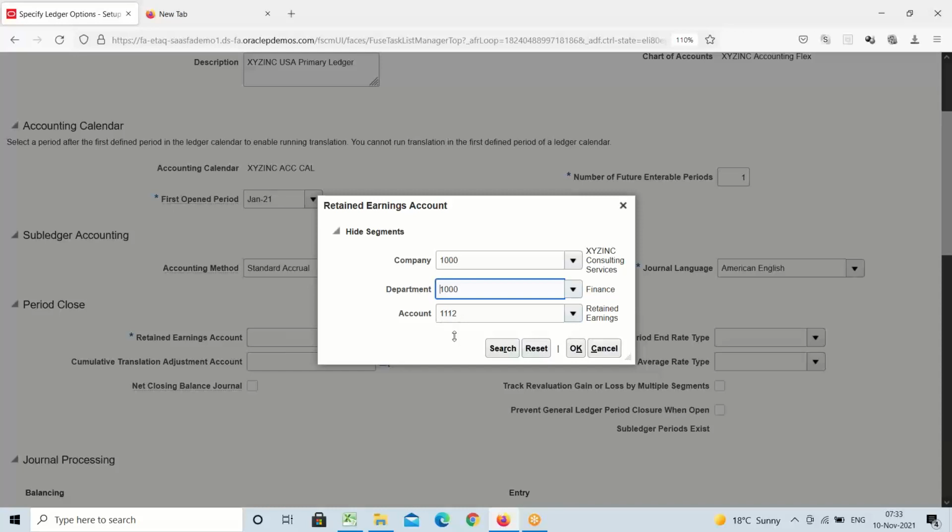So at the end of the year, you have transactions with companies 1000, 2000, 3000. It will identify the revenue and expense, and the remaining difference will hit the account called 1112, which is the retained earnings account. It will verify how much the surplus is for company 2000 and hit the balances against company 2000 to the same account 1112. Again, it will verify the surplus for company 3000, and the balances will hit the same account with the combination of that company and the retained earnings account.